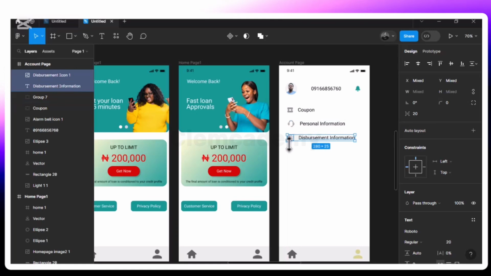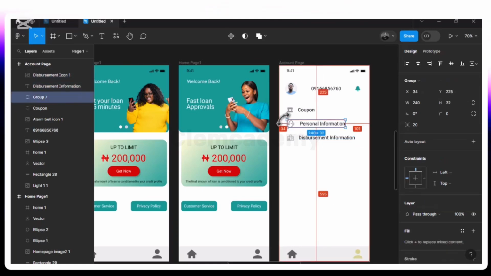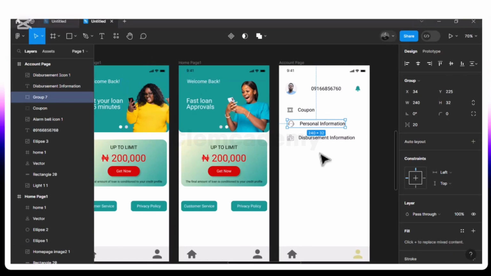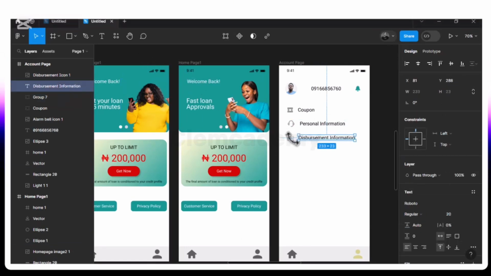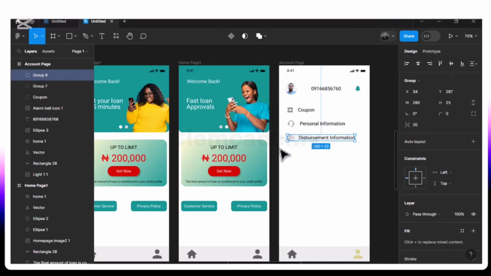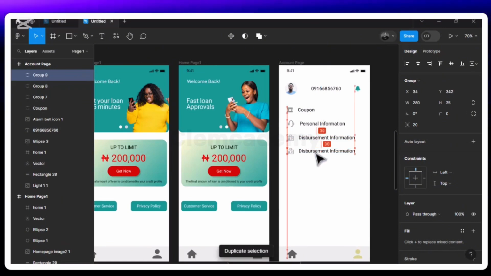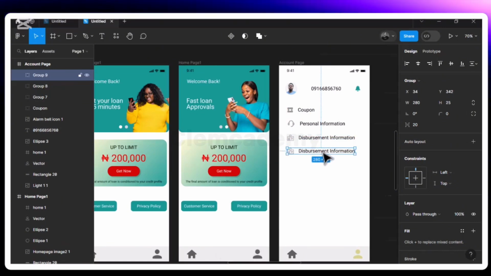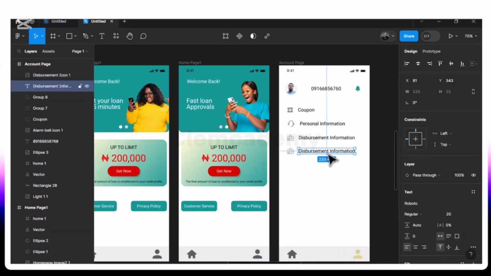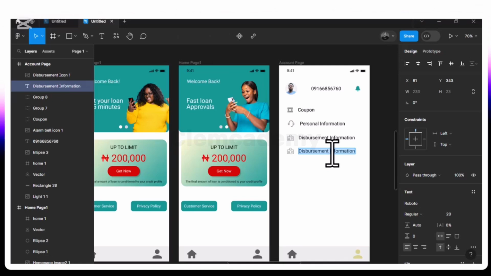Okay, so we have to make sure we're still making use of the same alignment. Alright, okay, so just have to highlight these two and group them together as well, then duplicate again. So we're going to ungroup this and change this text to FAQ, that's frequently asked question.